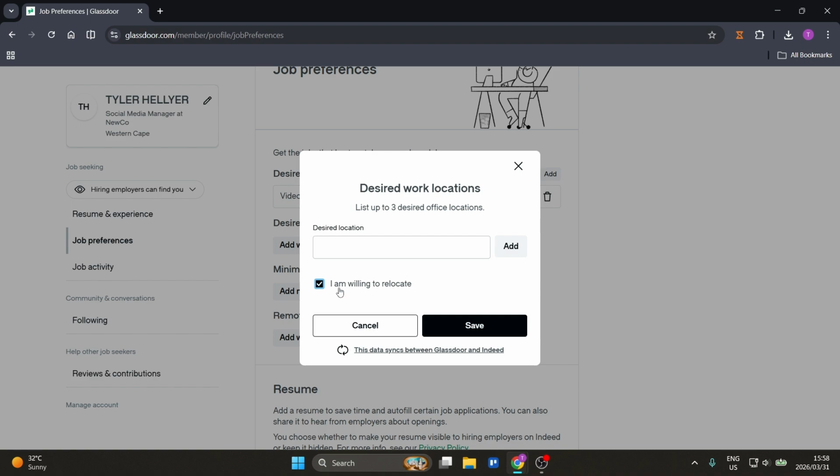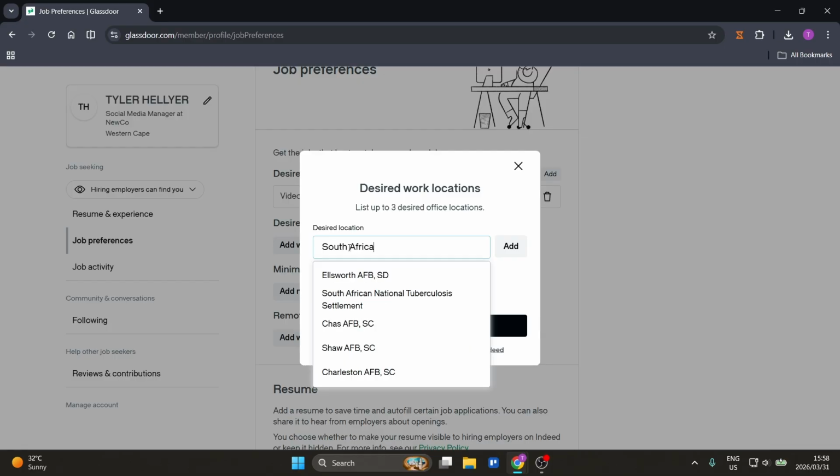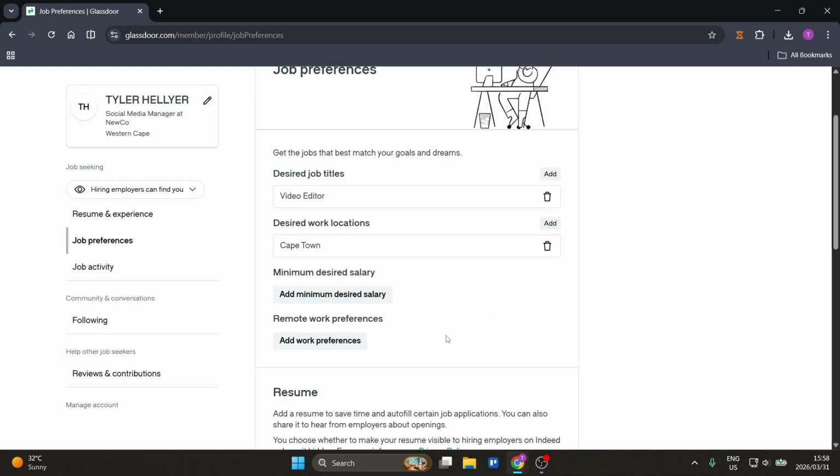Desired work location. So if you are willing to relocate, type in relocate, and then type in your location. Here we go. It'll come up. Add that. Click on save.